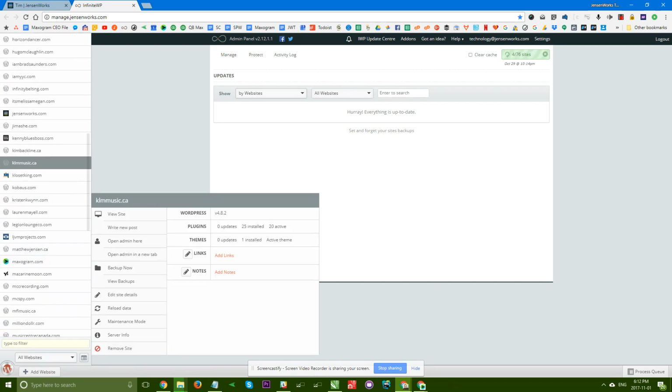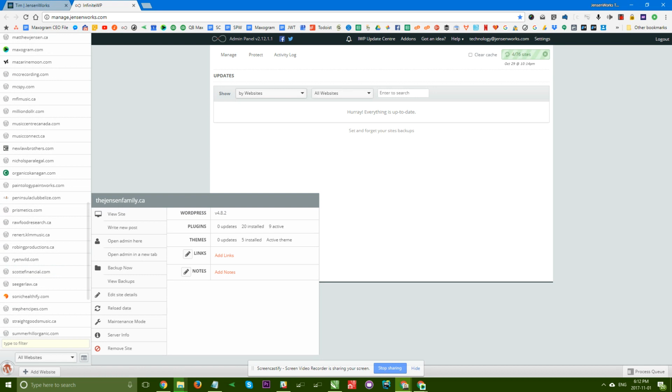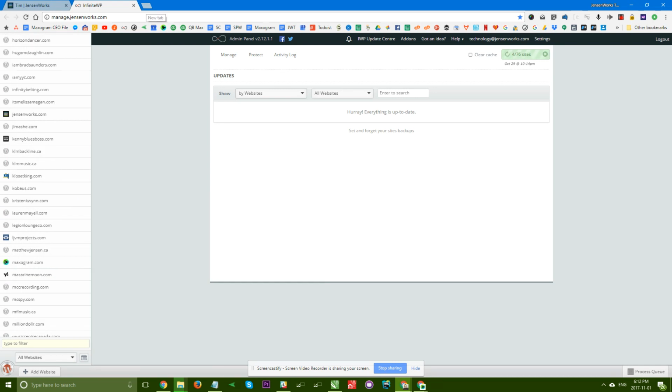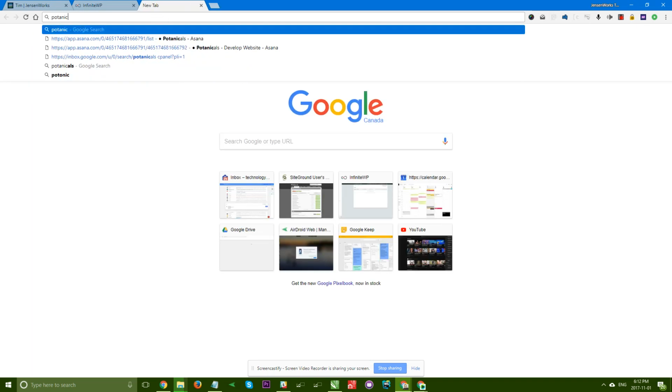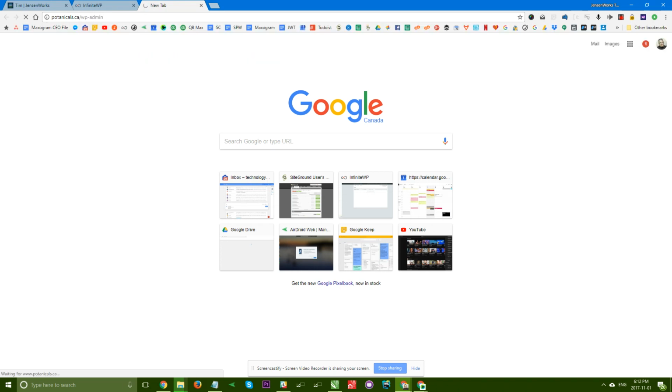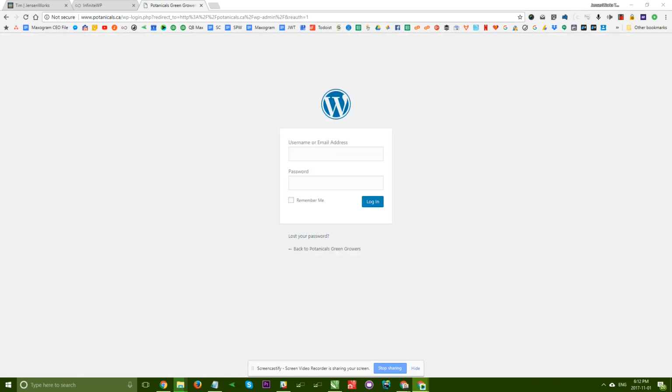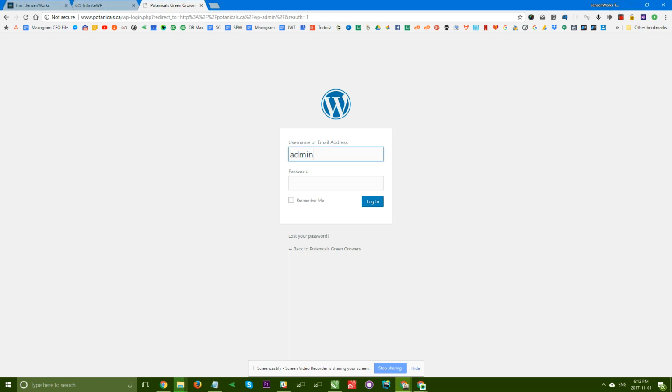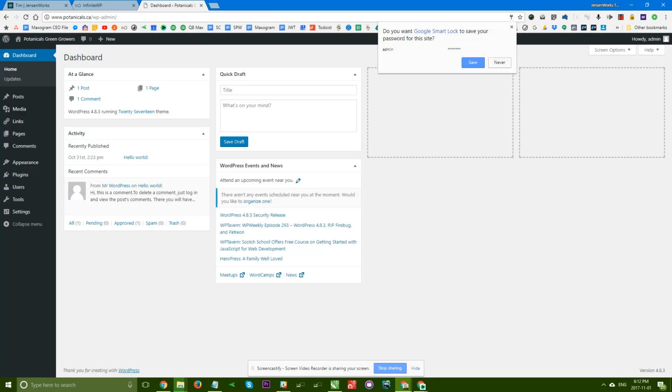So let me just go to something new here. Actually, you know what? I'll just use Botanicals since we've got it anyway. Just go over to the login details. I've already expressed to Callum about not using the admin thing and not sending passwords around. So we'll save that for now.